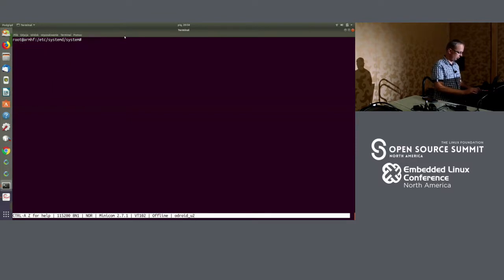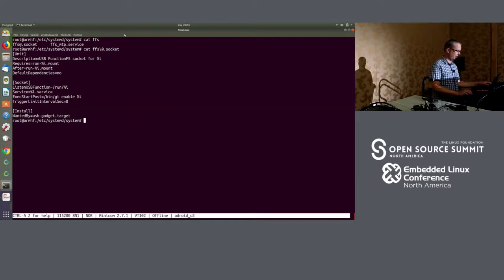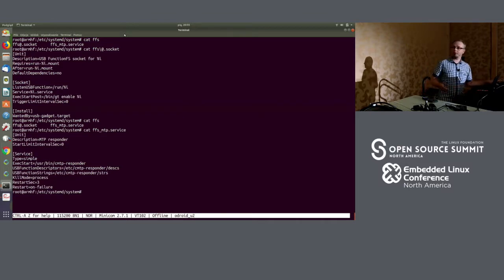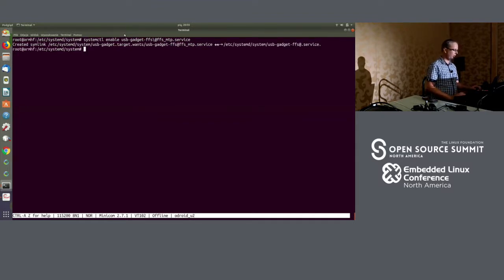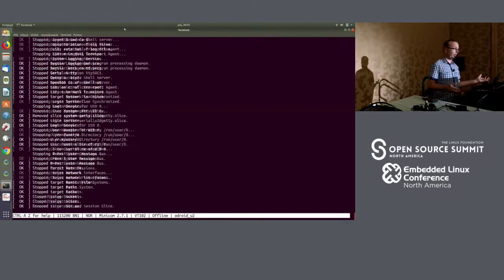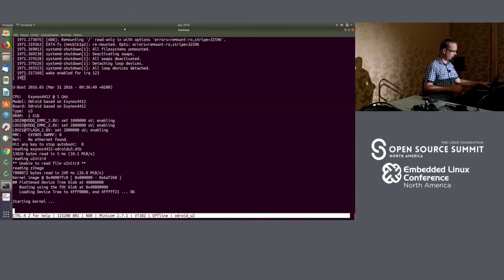And then our socket units. Okay, it pulls in the mount unit as a dependency. And then our last service unit, which references the daemon binary and the string descriptors and USB function descriptor blobs. Okay, so now let me enable the first service unit and the socket unit, and now I will reboot the board and the gadget should appear. So let's see.